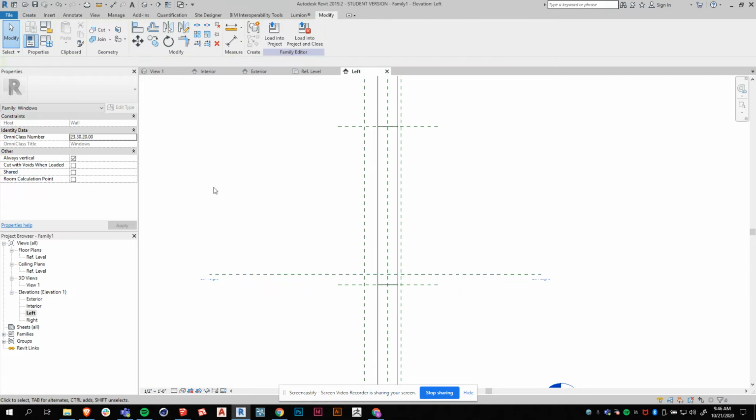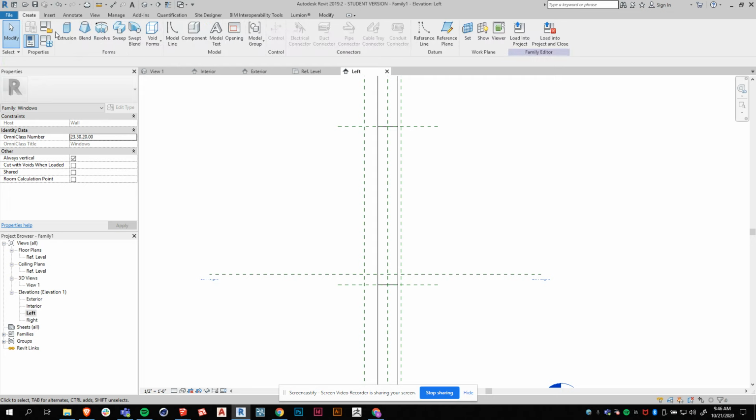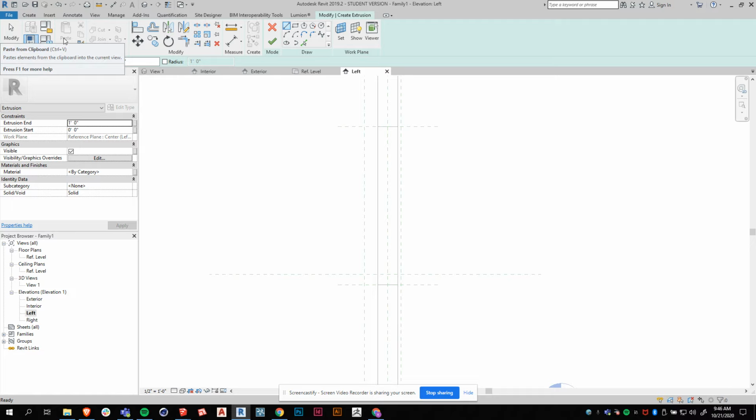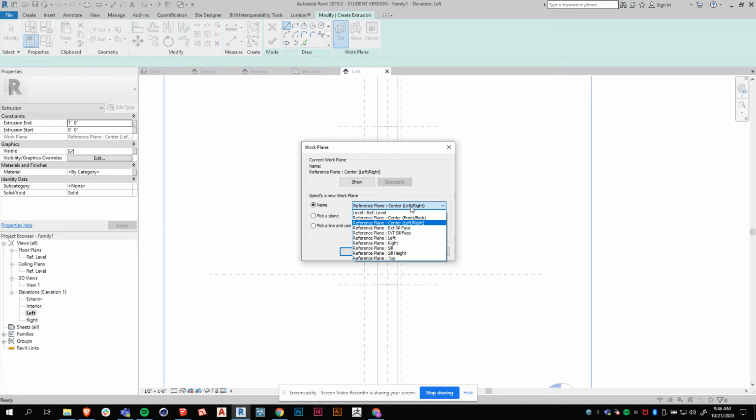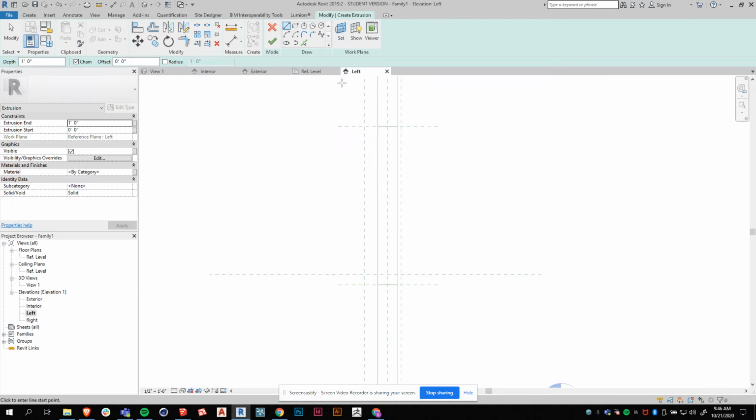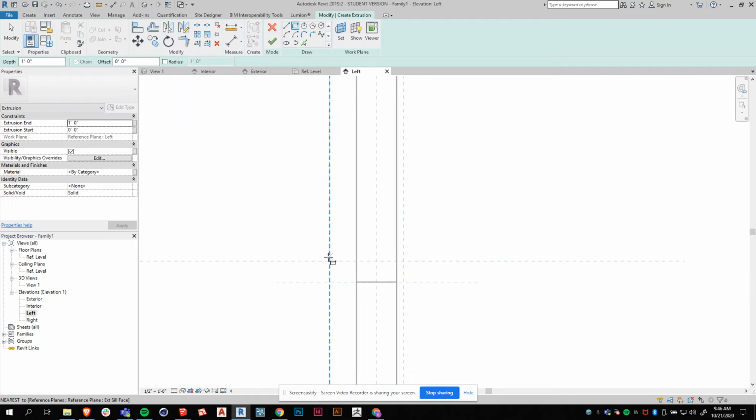Okay, so let's do this. Let's go to create an extrusion right here. I'm going to click extrusion. And now before I do anything, I'm going to set the work plane to the left side. Go here and pick left. Hit OK. Okay. Now I'm going to draw a rectangle over all my areas here. I'm going to go from upper corner to bottom right.